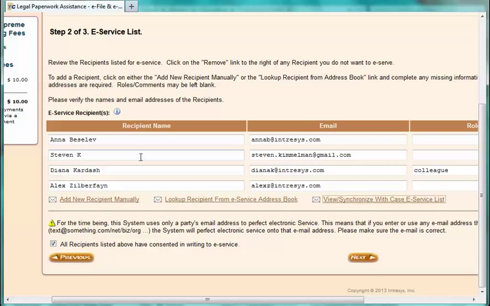Well, it's possible that somebody else in my firm, for example, may have done some additional filings on this case and added other eService recipients in the meantime. So when I come back to my filing and I see these four people in my list, it's possible that somebody else from my firm may have already sent other folks filings on this particular case.